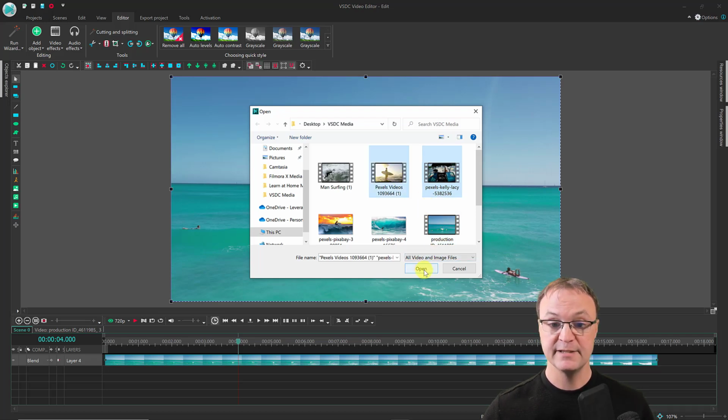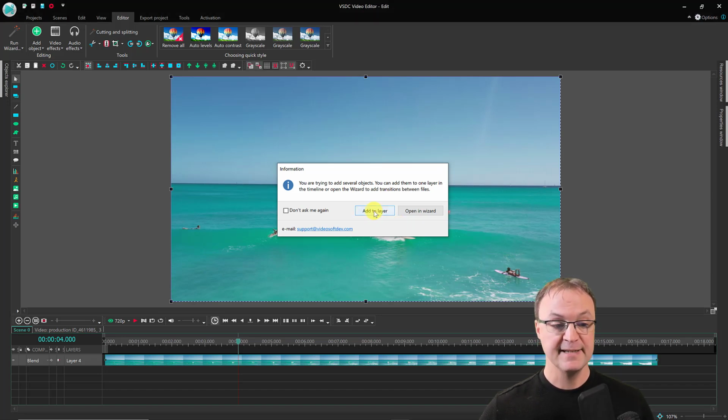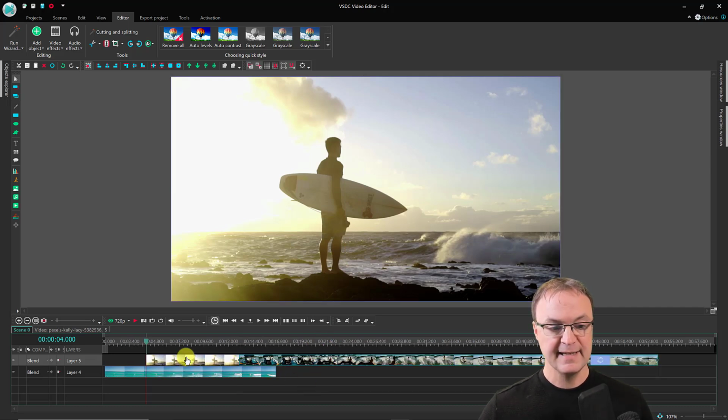So I selected two, and it's going to ask me, do I want to add to a layer or open in the wizard? When I open in the wizard, it creates a sprite. We'll put them together in a spot, but I'll show you that after I do the layer one to explain what a sprite is if you're working with it that way. But I'm going to hit add to layer. And you can see what happens here is it just added those two video clips into the layer.